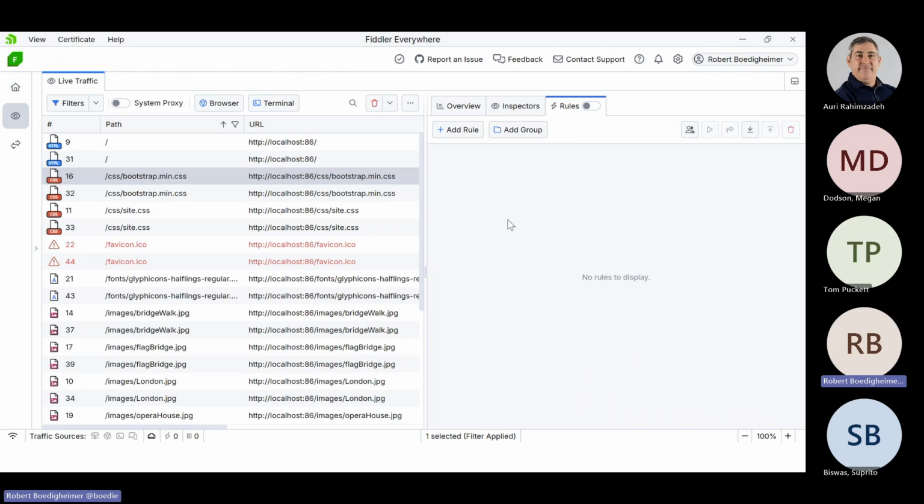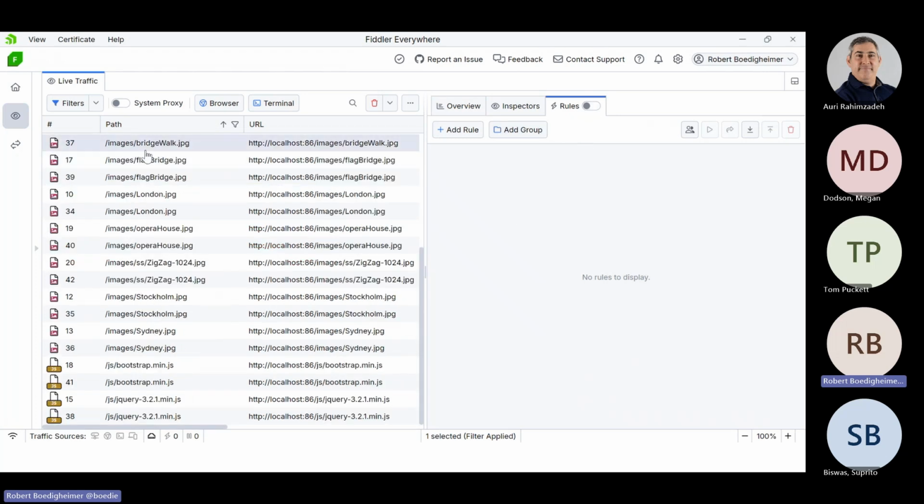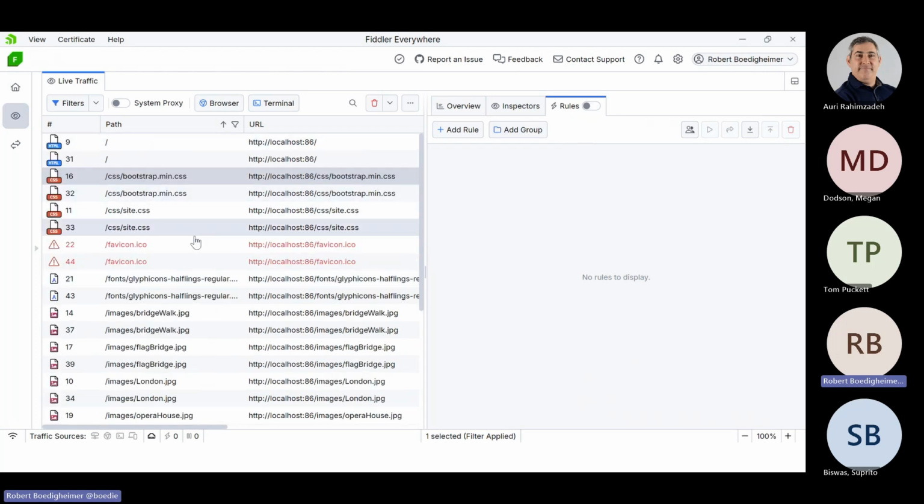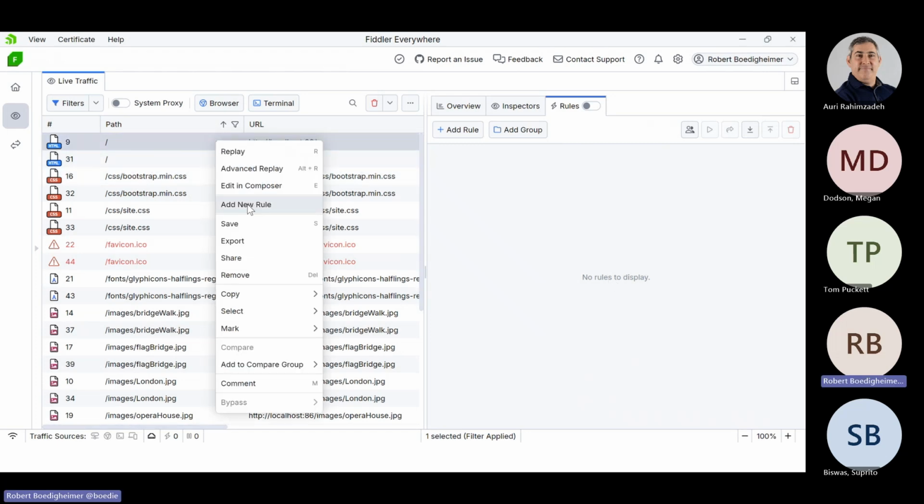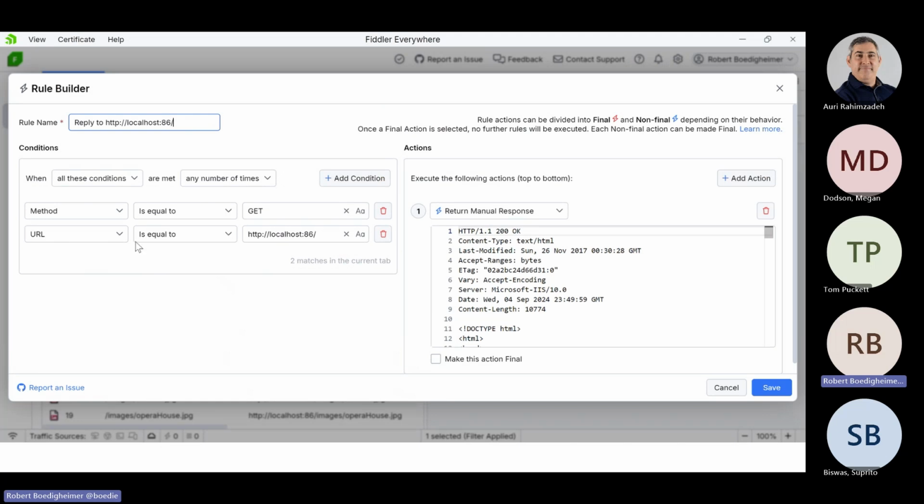So the rules here are very powerful. So I can drag, I can do the same things I was doing before. Let me drag over this one. Oops, sorry. This is easier, add a new rule. This is a lot of the capabilities.